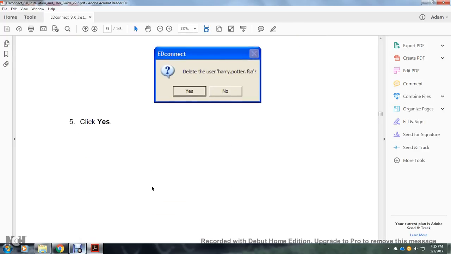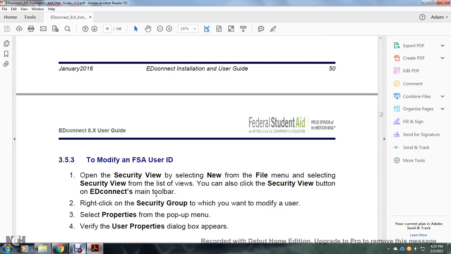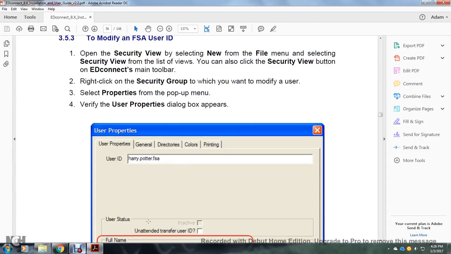And then click Yes. To modify a Financial Student Aid user ID, open the Security View by selecting New from the File menu and selecting Security View from the list of views. You can also click on the Security View button on the Education Connection main toolbar. Right-click on the security group in which you want to modify a user. Select Properties from the pop-up menu. Verify the User Properties dialog box appears.